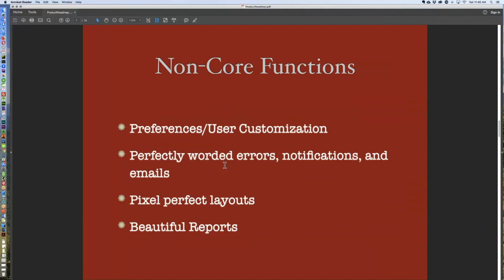Non-core functions. A big one that is always a good one to push off is preferences and user customization. You may have to do one or two things as part of the user data input, but for the most part, things like allowing them to select a color scheme, or the format the data comes out in, or the format they input stuff in, time zones, all that kind of stuff, can always be pushed off to version 1.1 or later.